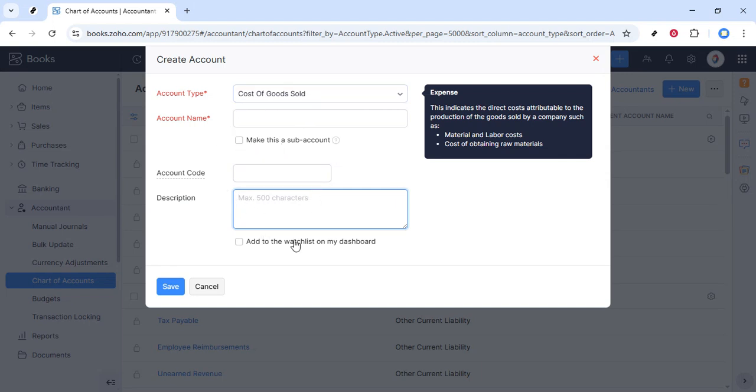Finally, write a brief description that explains the account's purpose or examples of transactions it should include. This small note helps prevent misclassification later. When everything looks good, click Save.